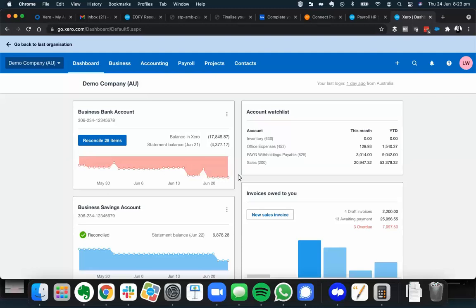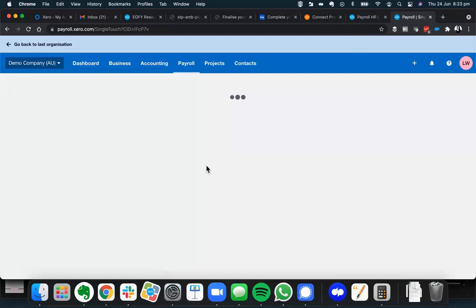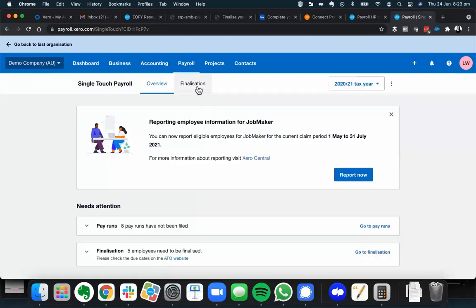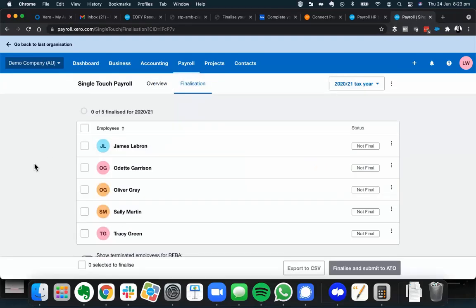We're now going to do a finalisation in Xero. This is to be done at the end of the year, and this will process the finalisation of STP through to the ATO. So we'll navigate to payroll and then to single touch payroll, and then click on finalisation.